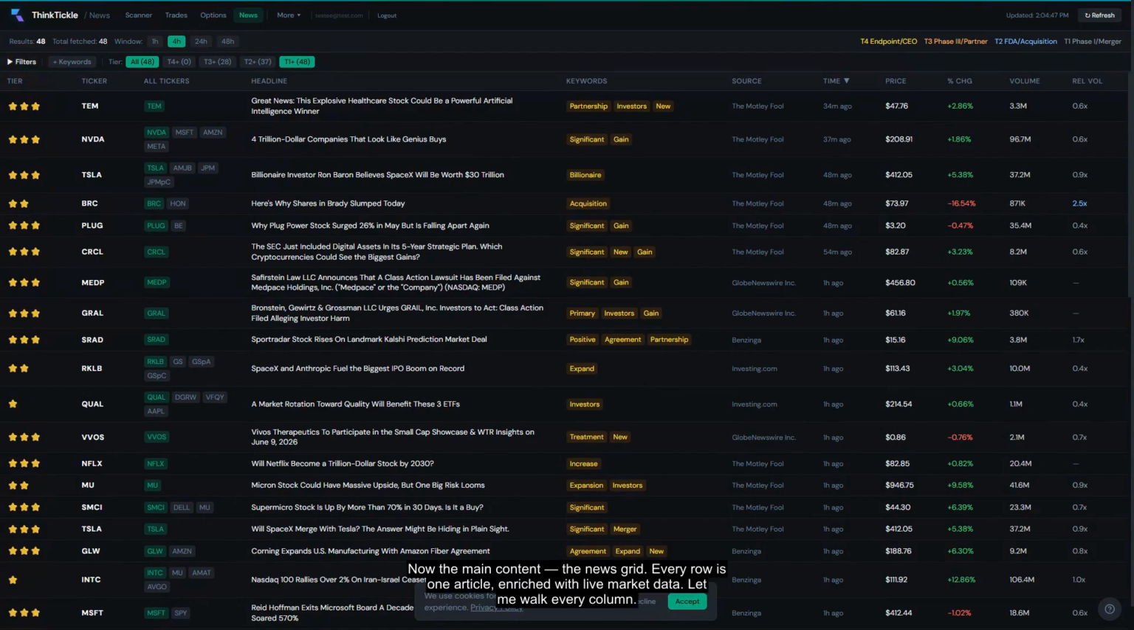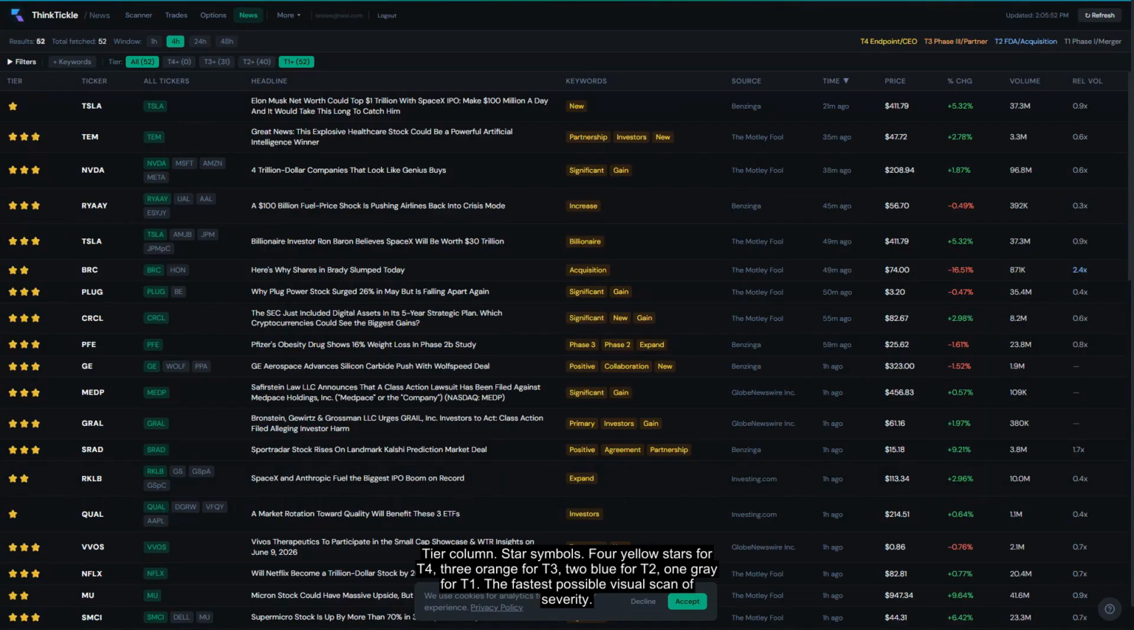Now the main content, the news grid. Every row is one article, enriched with live market data. Let me walk every column. Tier column. Star symbols. 4 yellow stars for T4, 3 orange for T3, 2 blue for T2, 1 gray for T1. The fastest possible visual scan of severity.